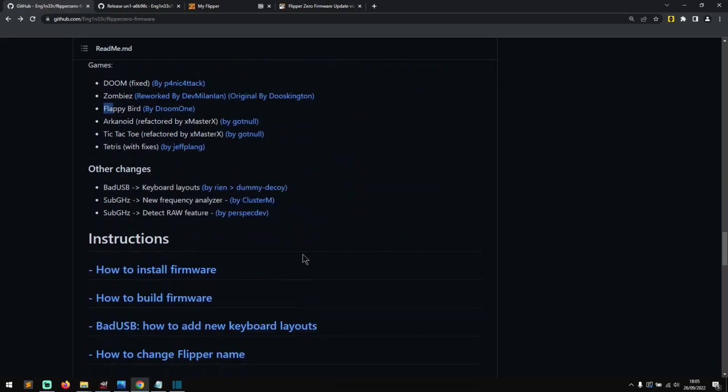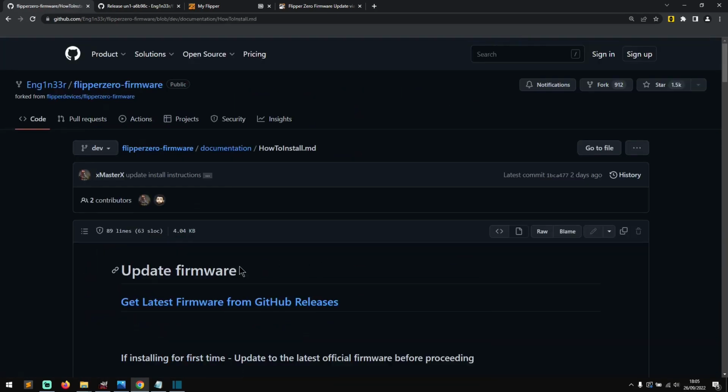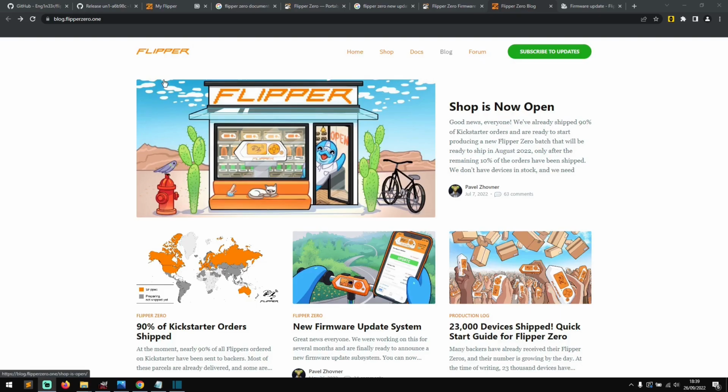And the way we do that is we just go to how to install the firmware. Okay, so just a bit of a warning, whenever you update any firmware, there is the potential for bricking a device. However, based on the blog post I've seen on the Flipper Zero blog, it does seem that they've got a pretty bulletproof way of updating the firmware to try to avoid this.